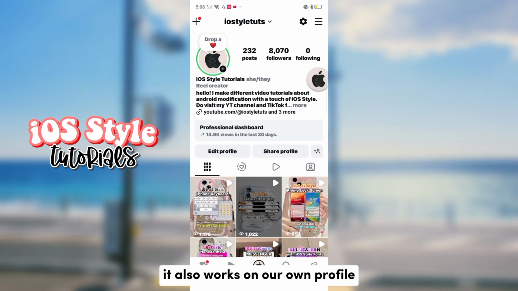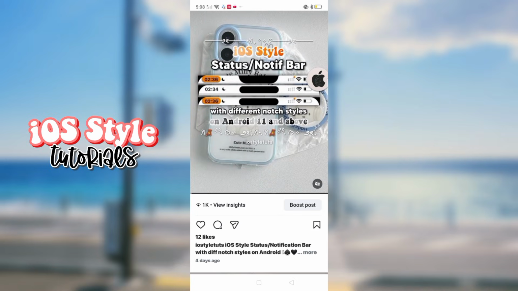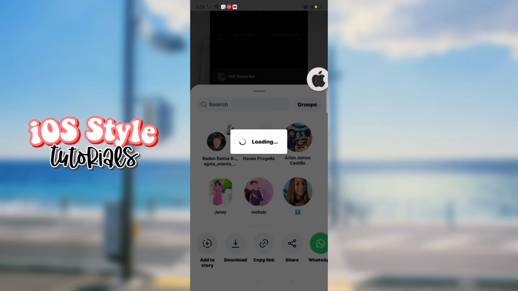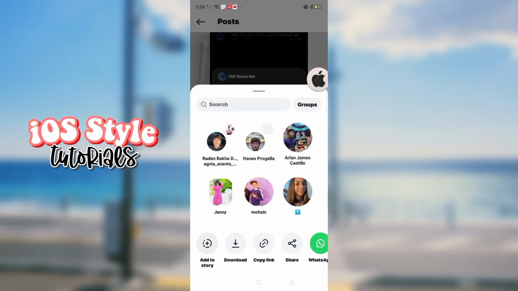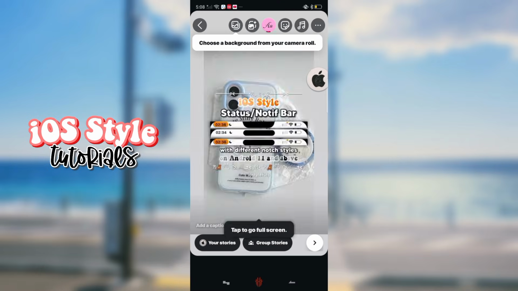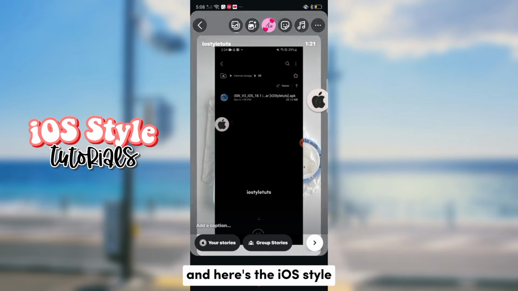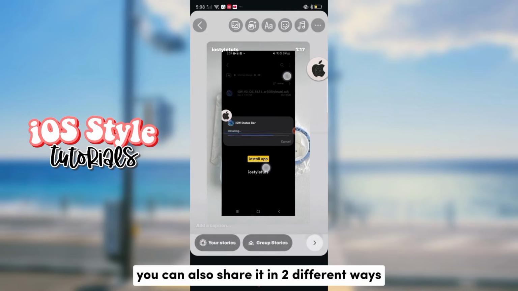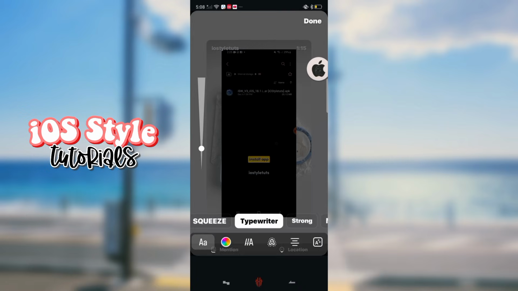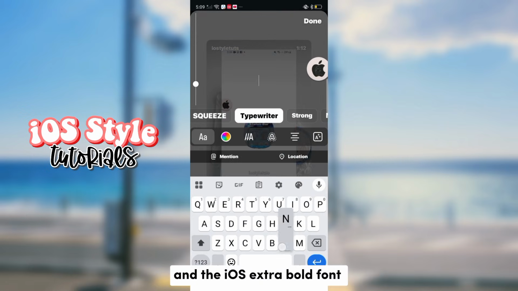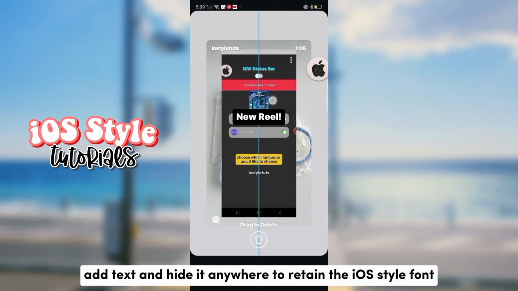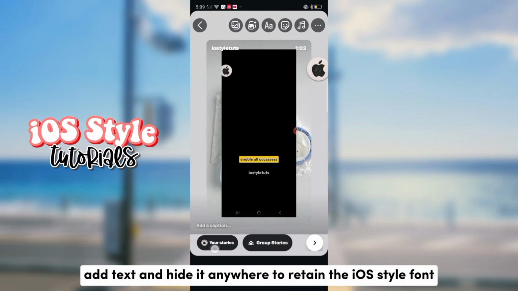It also works on our own profile. Now let's reshare this reel to story. And here's the iOS style. You can also share it in different ways, and the iOS Extra Bold font is retained anywhere you share it.